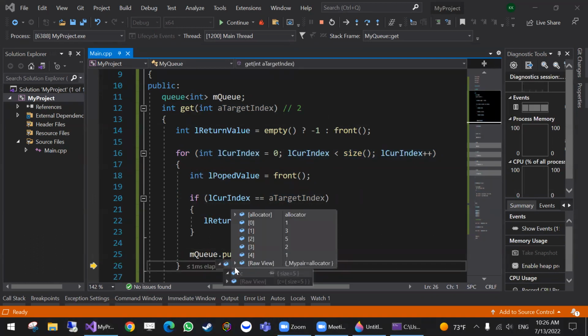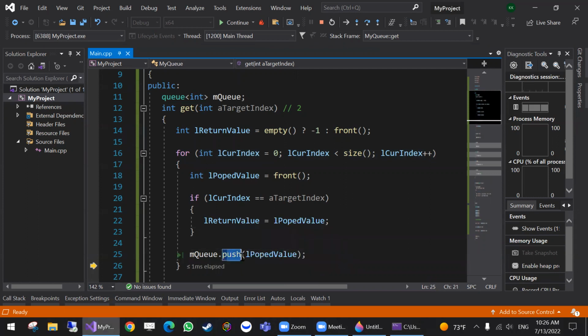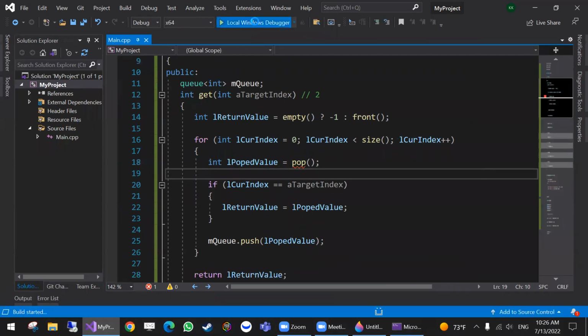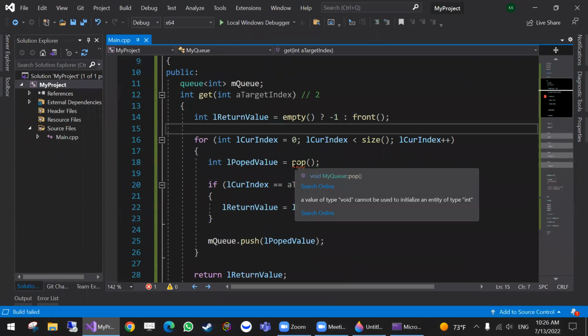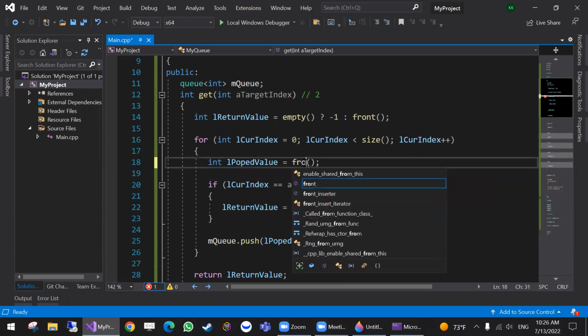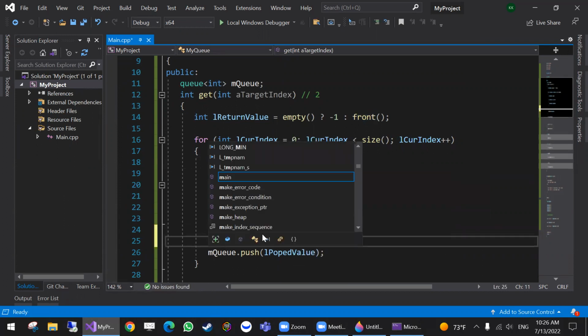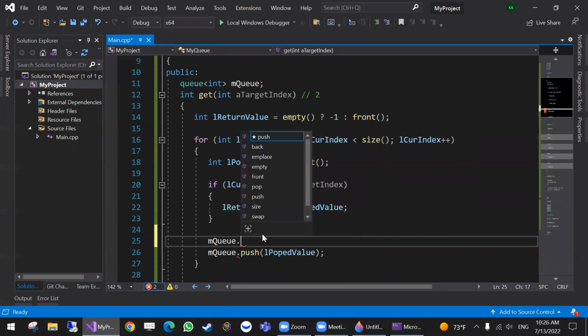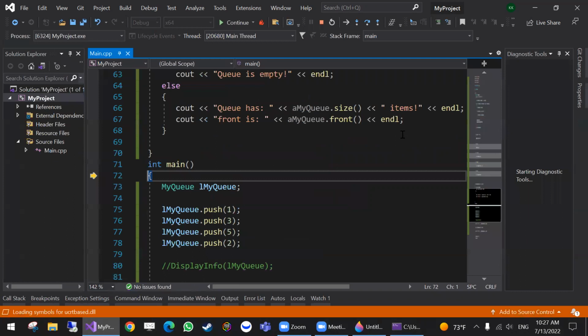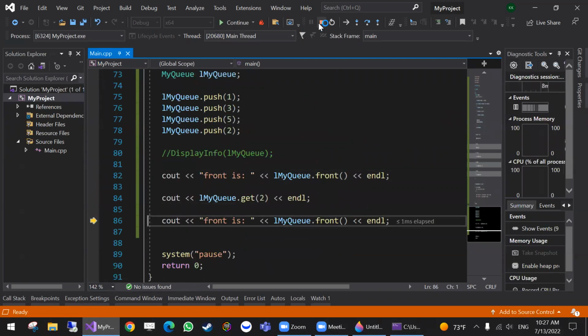So now queue is, oh, why 5? Oh, I need to pop. I forgot to pop it. So I pushed it. Here I grabbed front, but I need to pop it. So pop. Start over. And pop. Yeah, I have a pop. Oh, pop is void, sorry. So here I'm going to say mq dot pop. I forgot to pop it. So try again. Oh, I forgot.